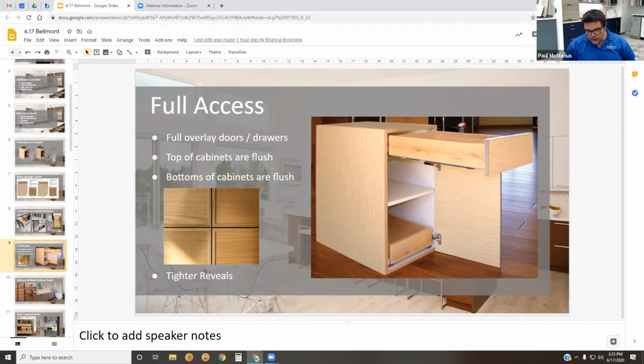I mean, you have to have clearance for the hinge, as you can see here. You would need that on a framed cabinet too, but you'd have the frame, then you'd have the hinge, then you'd have to get your hand in there. So I kind of like it.